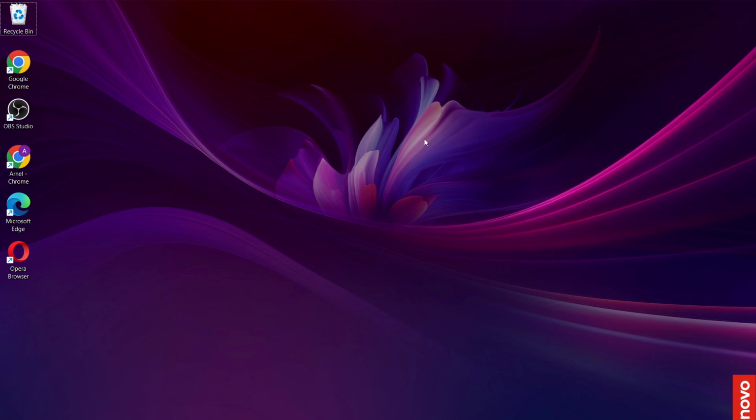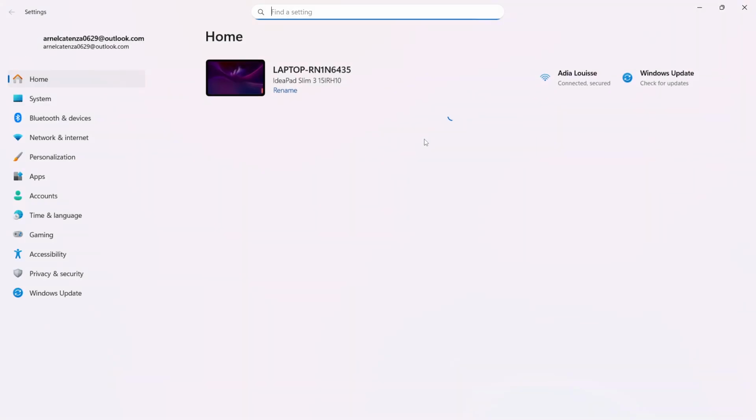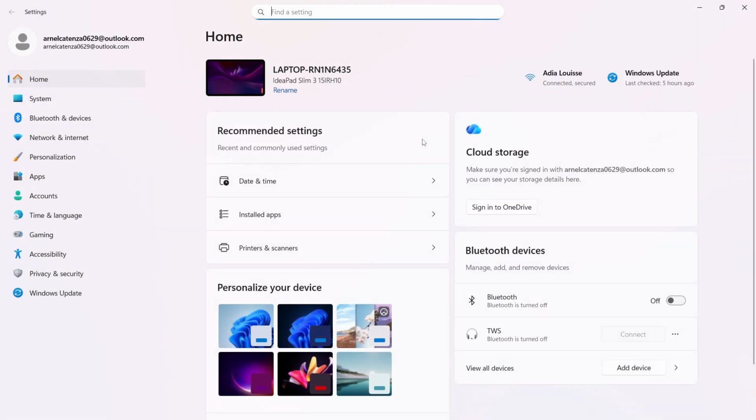First, let's start by accessing the Windows Settings menu. This is your central hub for managing your system's configurations and applications. To open the settings, you'll want to press the Windows key and the I key on your keyboard simultaneously. This shortcut is a quick and efficient way to access your settings without having to navigate through several menu layers. Once you've pressed these keys together, the Windows Settings window should pop up right on your screen.